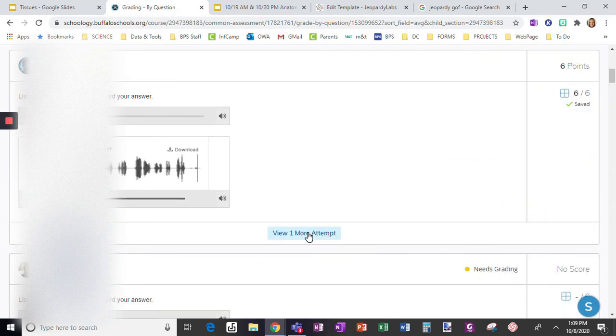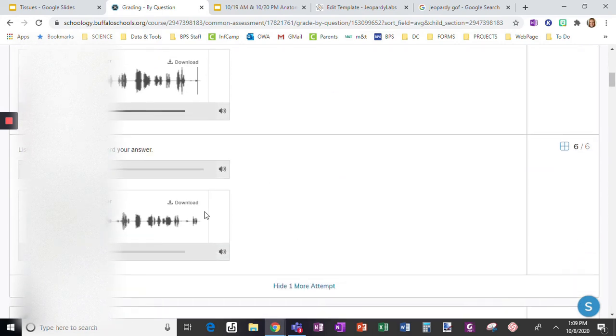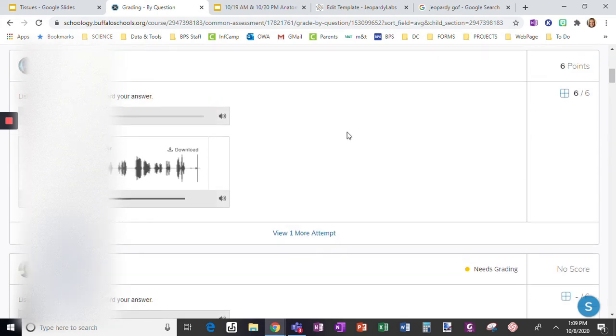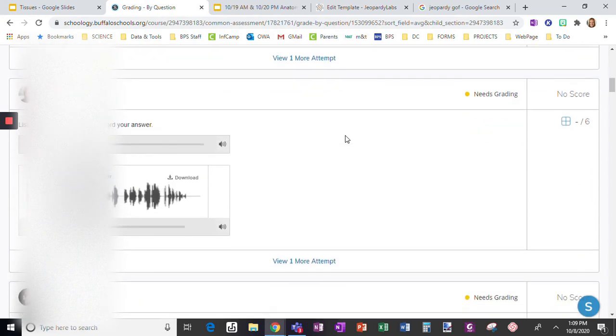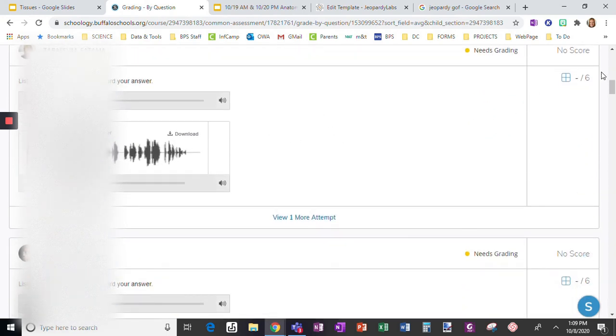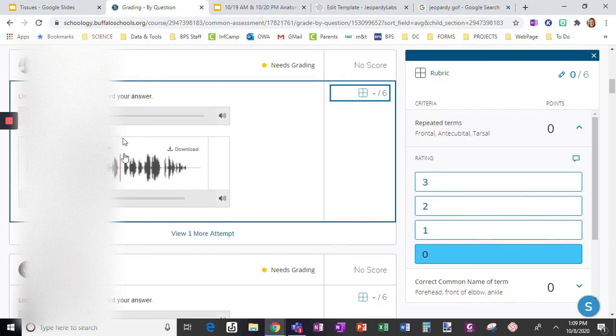If you click this, view one more attempt, it's going to show you that this is the second attempt as I have enabled students to take more than one attempt of this assessment. If I click this hide, I'm just going to see the most recent one. And then I'm going to continue to scroll down, click on the rubric waffle, and grade the question.